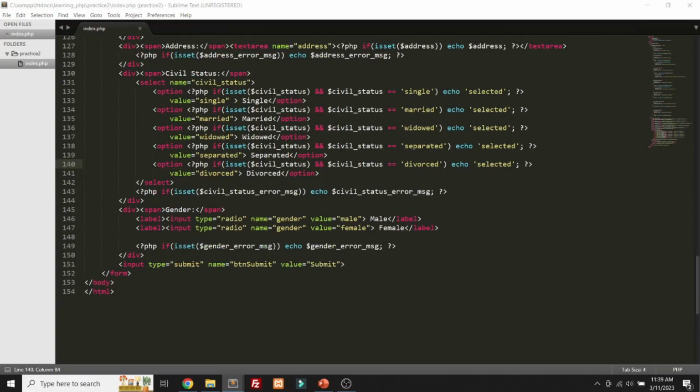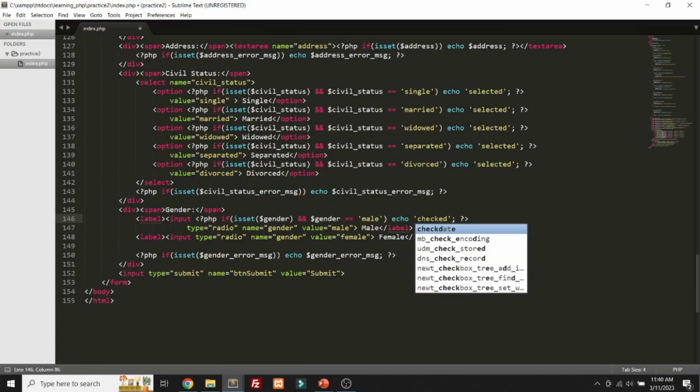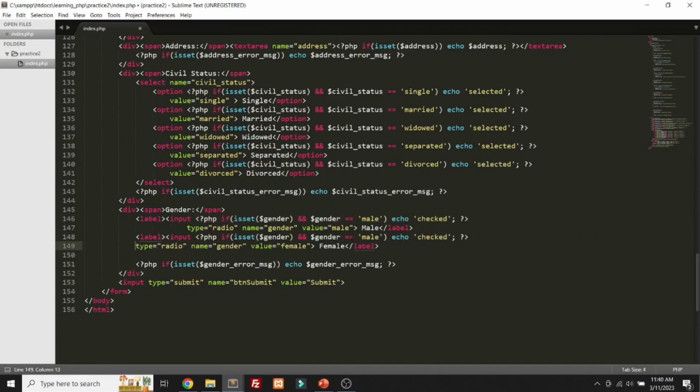Pagdating naman sa option, halos magkatulad, there are just a few differences in terms of the attribute that we need to echo. So dito, check muna natin kung nakaset ba yung gender. Gender is set and the value is equal to male. Then instead of selected, yung gagawin natin is checked. Okay, that's how we could manage how to make a sticky form for the drop-down list or select tags, and for the options or buttons.